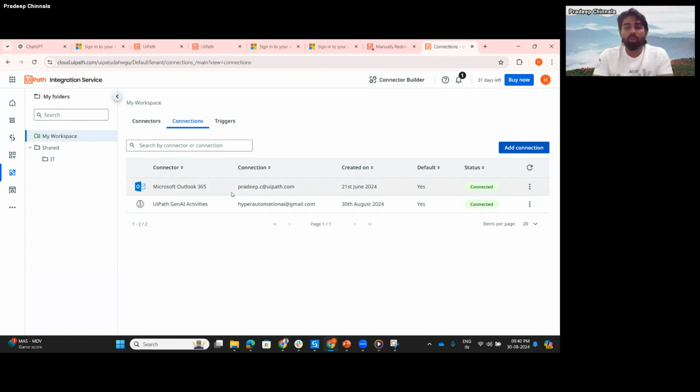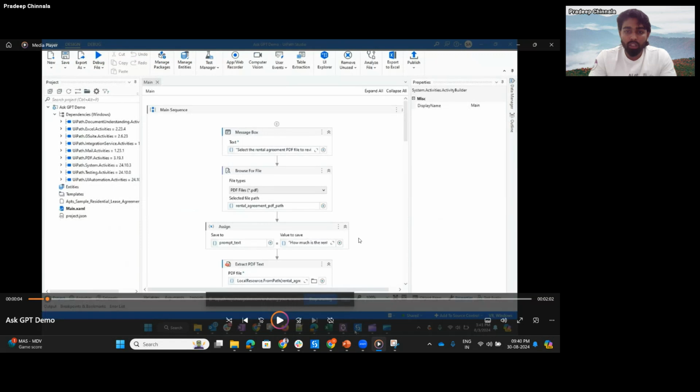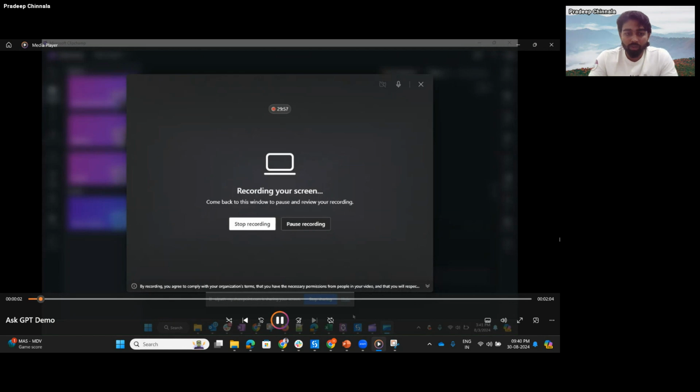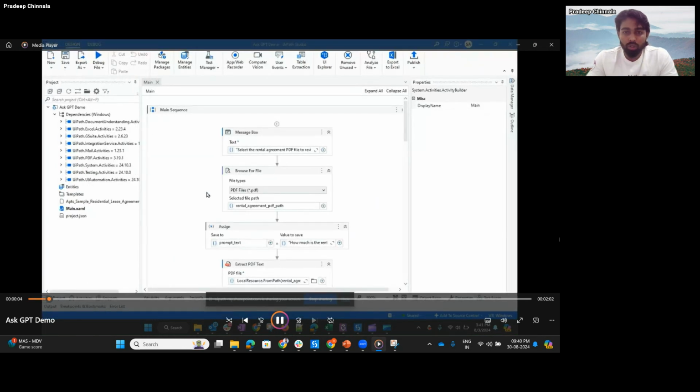As of now, I have two integrations: one is ChatGPT and one is Outlook. I'm not using Outlook. I'm going to showcase how the GenAI activities will work. So let me run the code. Let me showcase the recording so you will get an idea about it. This is the execution of the workflow.